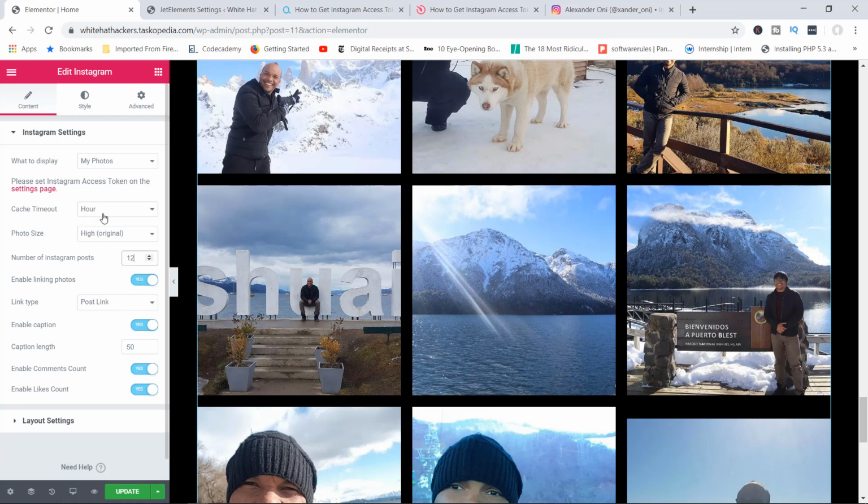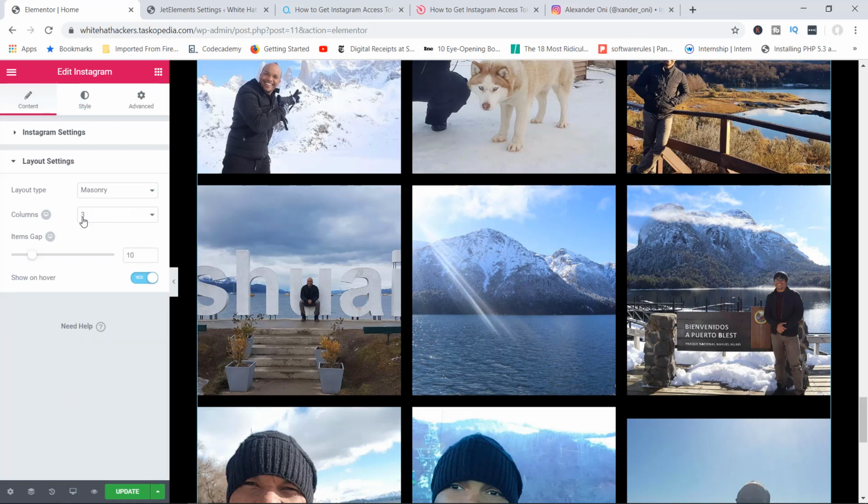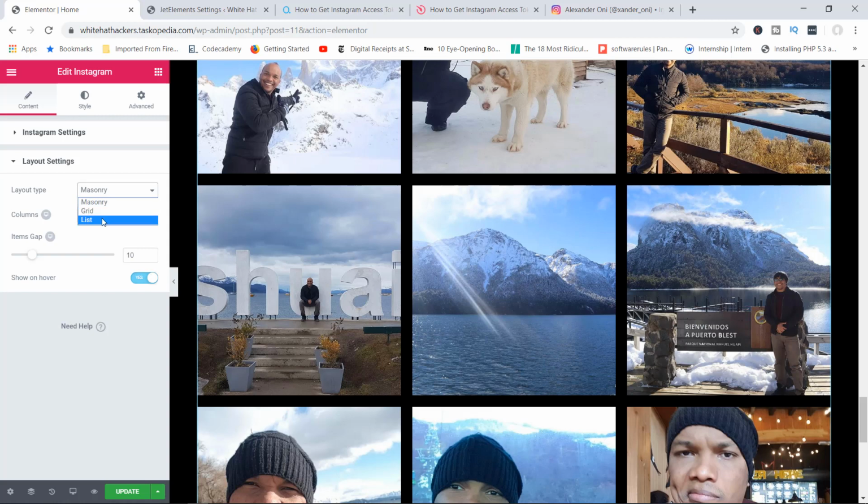So again, you do have the cache timeout as well. You can choose just how frequently you want to cloud the images. Photo size, you've got high, original, standard, number of Instagram posts, and then you can enable linking photos, you can change the caption length and so on. Layout settings as well. You can choose to go with a masonry, grid, or list.